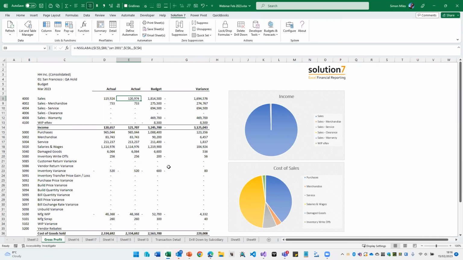Fantastic. So the other questions are more kind of setup questions. I've got one about single sign-on with Solution 7, and then another about using the ODBC and whether or not there's any other third-party ODBC drivers that can be used. I'll tackle the third-party ODBC drivers question.